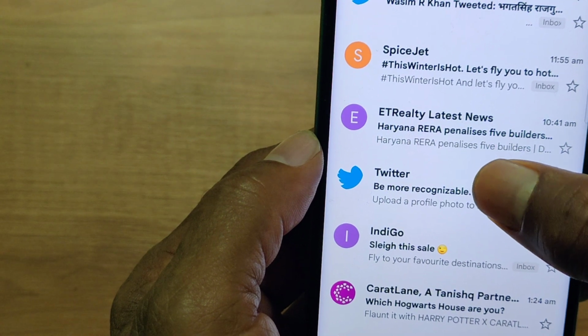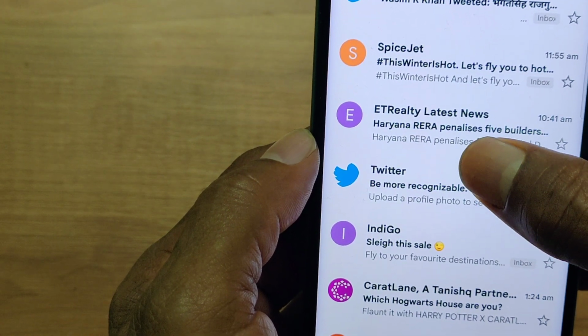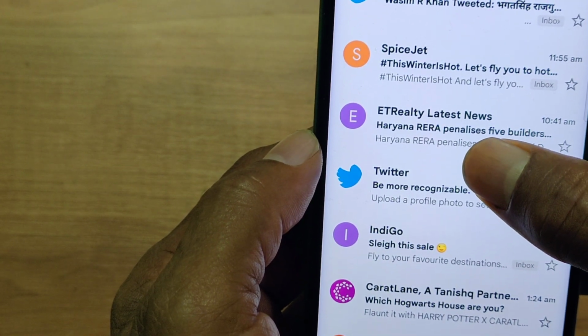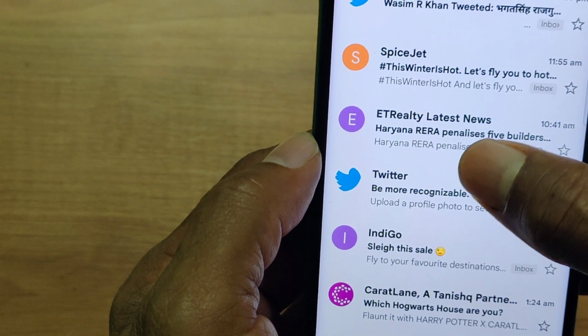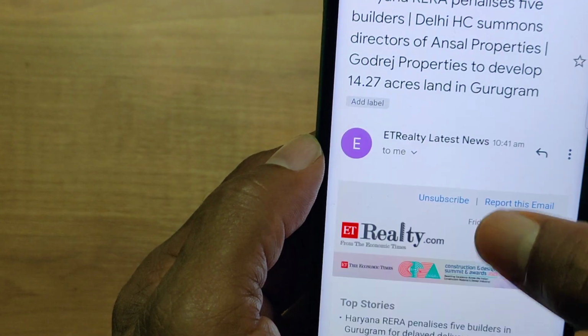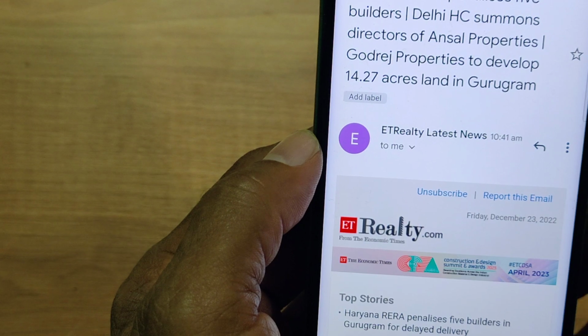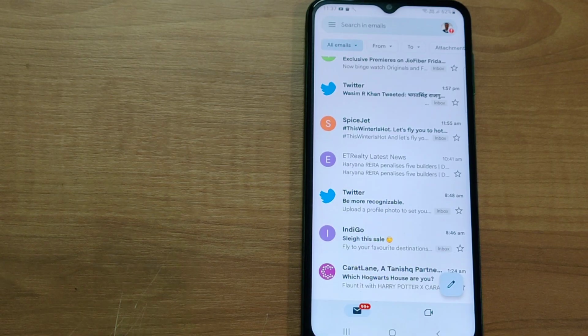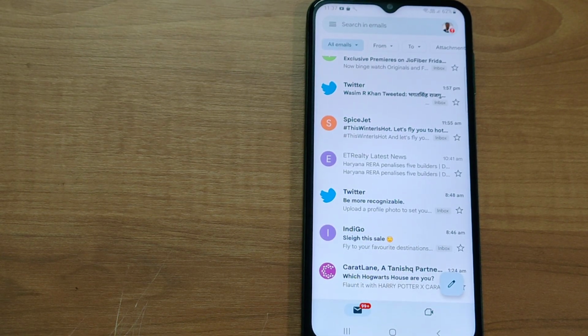I have selected ET Realty latest news as my mail which I have archived. You can see it here. This is how you can see the archived mail.